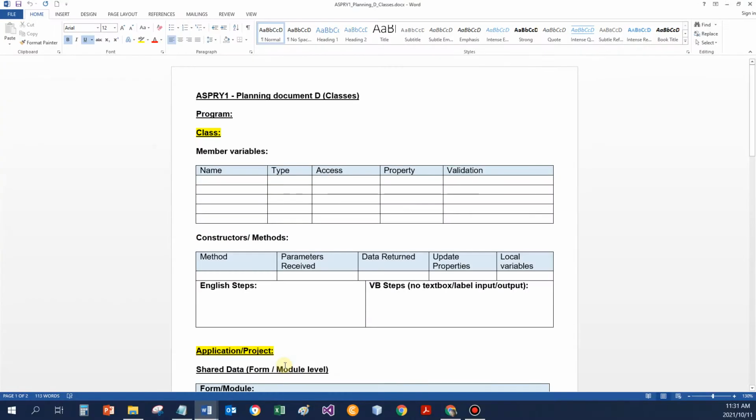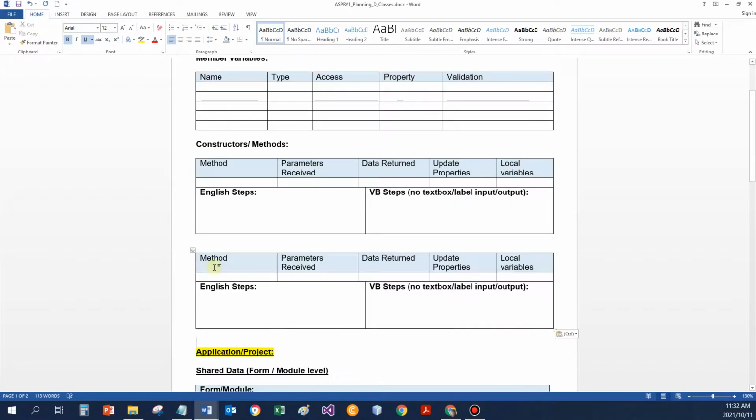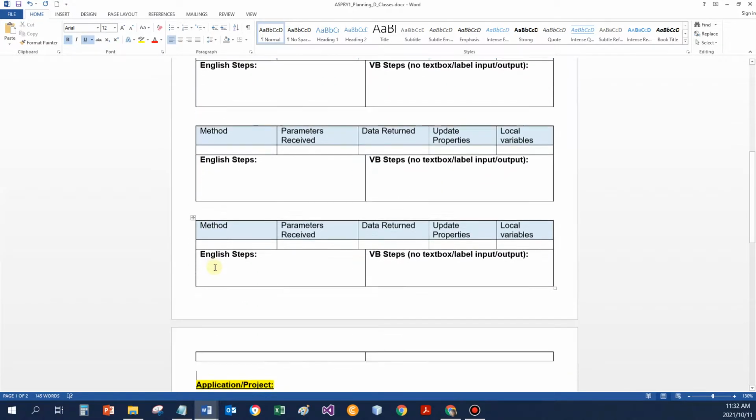So first of all, if you go and download the new planning document, that makes provision for classes. It looks a little bit different and hopefully it's really user friendly. So first of all, there's a space for member variables that we can fill in, and then one block provided for constructors and methods. So for every method or constructor, anything that you need, copy that block.